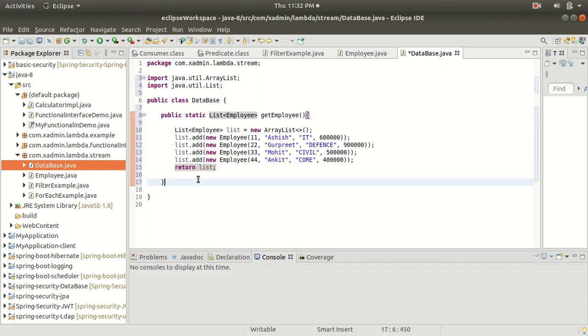Alright, so now the next thing: we need to put in logic to find those employees who are eligible to pay tax and who are not eligible to pay tax. For that I am going to write the logic in my service class. The employee who has a salary of more than 5 lakhs is eligible to pay tax, and the employee who has a salary of less than 5 lakhs is not eligible to pay tax. So for that I am going to write the logic.